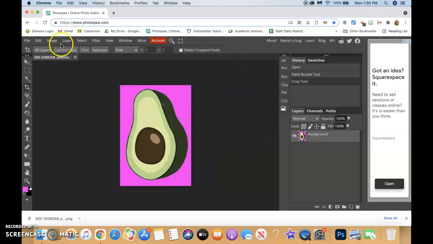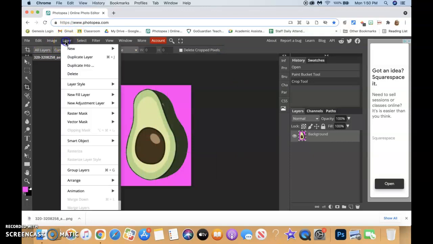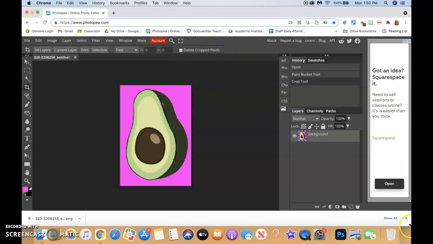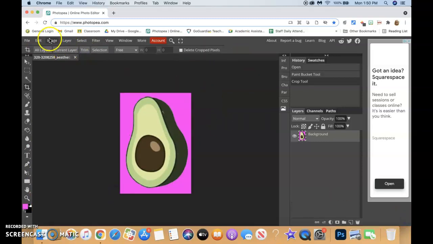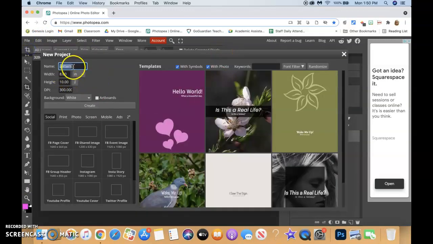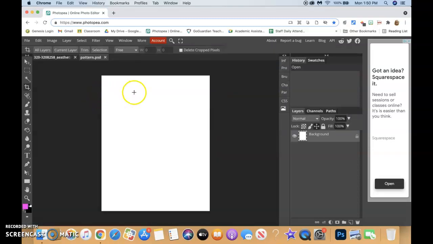It's at this point I'm going to take this image and make it into a pattern. So I go to Edit, Define New Pattern. So this pattern was added. Now I'm going to open up a new blank page. You can name it Pattern, make it 8 inches by 10 inches, 300 pixels per inch, or DPI, dots per inch, and create.